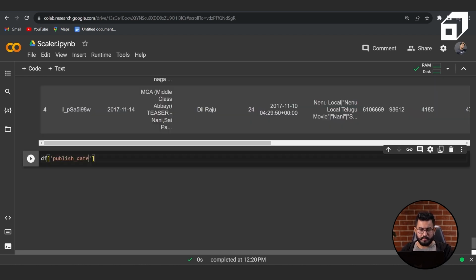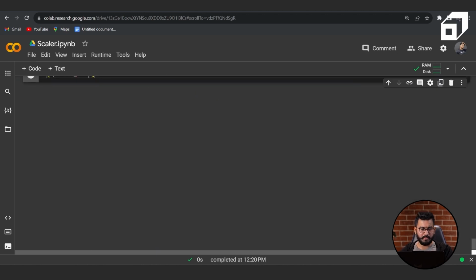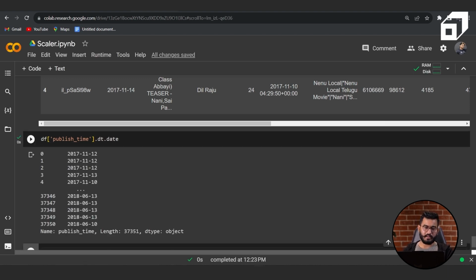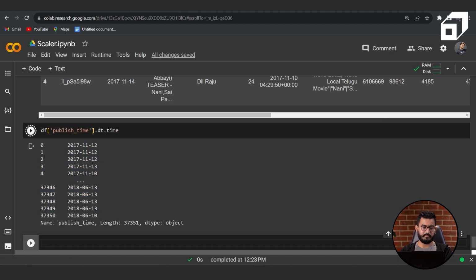I hope the publish time, yeah, publish time, that's publish time dot dt dot, let's say I want to extract date. Now here you can see this has extracted only the date. What if I want to extract time, dot time? So here we have time.